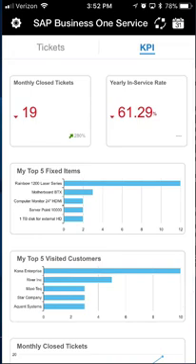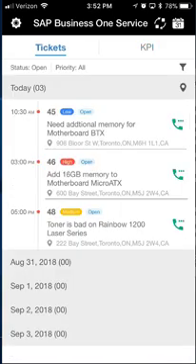So pretty simple. These are HANA dashboards that are defined as advanced dashboards and can be customized for your individual needs. We go back to the tickets, and let's drill into one of these.